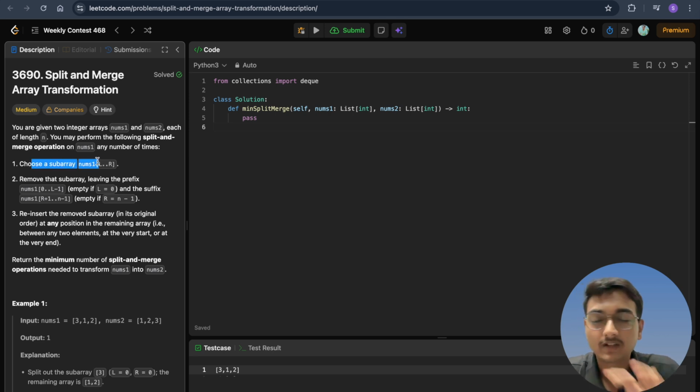Choose a subarray. We can choose a subarray and remove it, leaving the prefix and the suffix, and reinsert the removed subarray in its original order at any position in the remaining array, between any two elements. At the very start or at the very end is also possible. Return the minimum number of split and merge operations needed to transform nums1 to nums2.